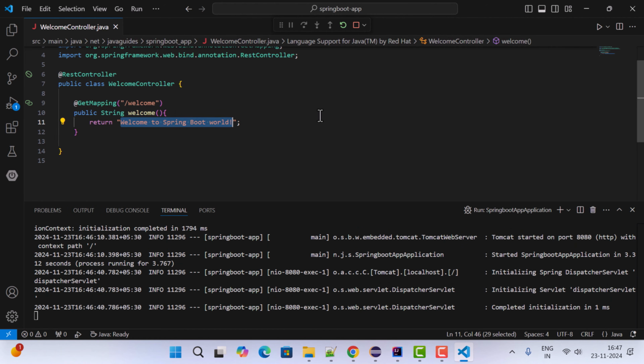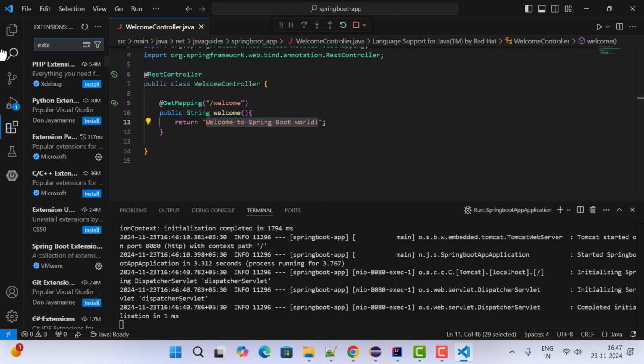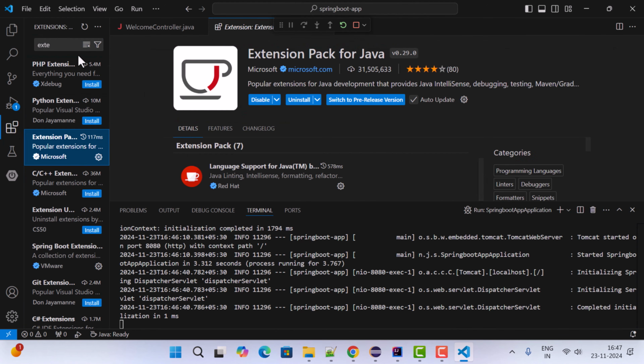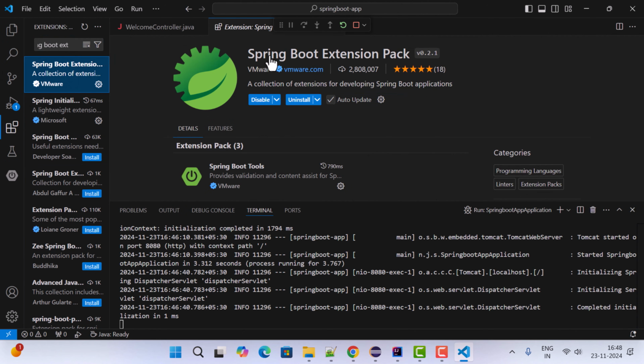Well, let me recap what we have done in this video. We have installed two important extensions, that is Extension Pack for Java, and one more is Spring Boot Extension Pack. So these are the two important extensions. In order to support Spring Boot in VS Code, you have to install these two packages.